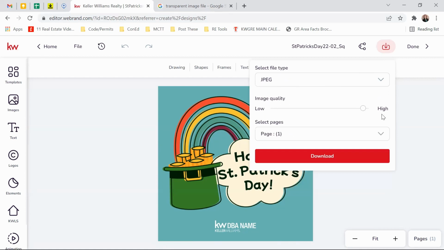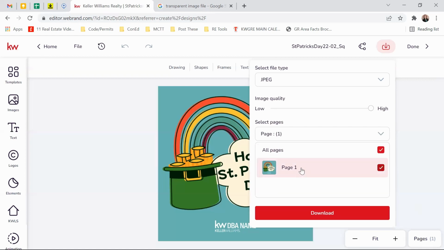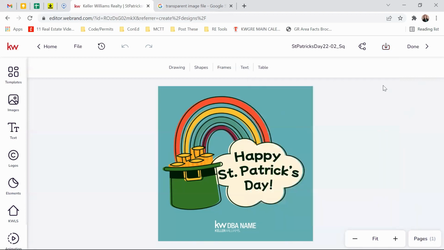I'm going to pick JPEG. I can further specify the image quality on that, keeping in mind the higher it is, the larger the file. And then we talked earlier about if you have multiple pages, this is just a one-page graphic. But if I had multiple pages, I could click this drop down and maybe I only want to download page 1 and page 7. I could just click those. Then you click download and it downloads it.